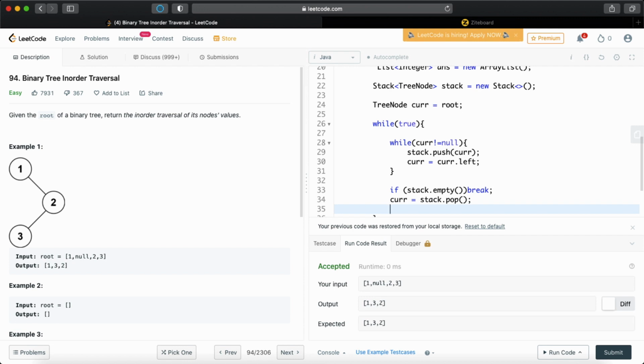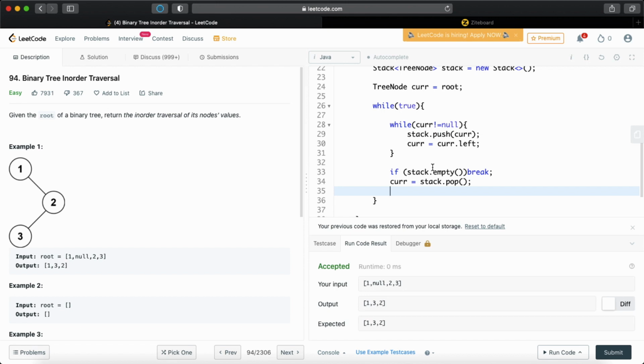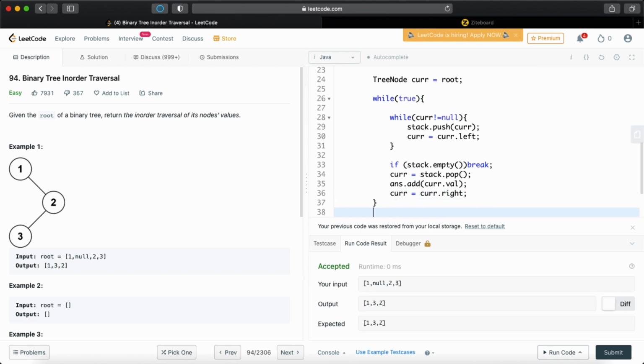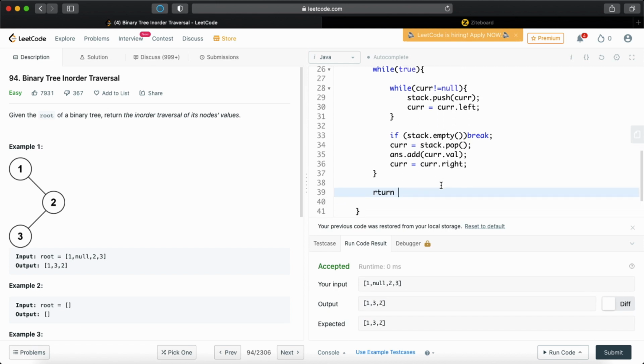You get it? And if you're having any trouble understanding this, just run through this a few times in your head and you're going to get it. It's very simple. Now, we're going to add this thing, answer.add current.val. And then we went to the right part, right? So current equals current.right. And that's it, to be honest. Then we just return answer, and that's it.